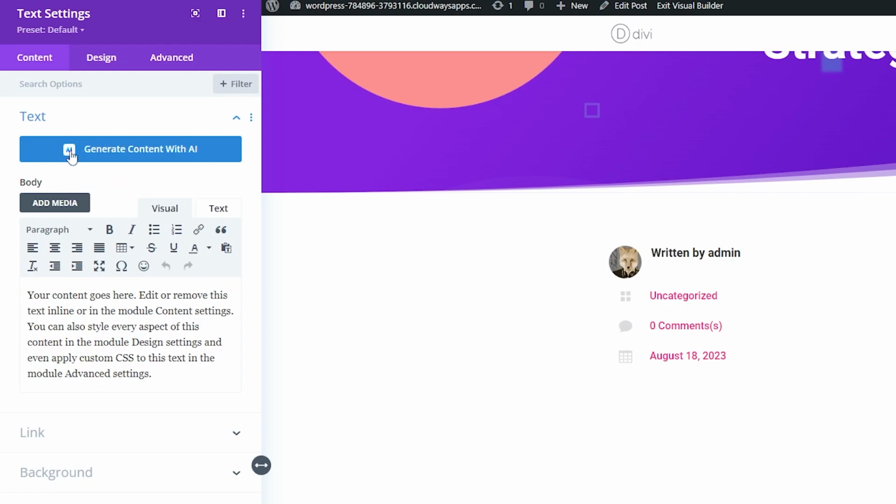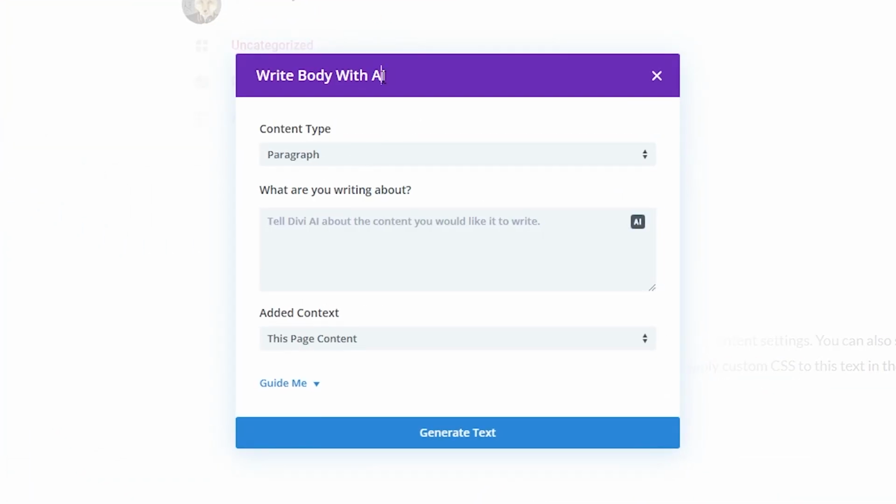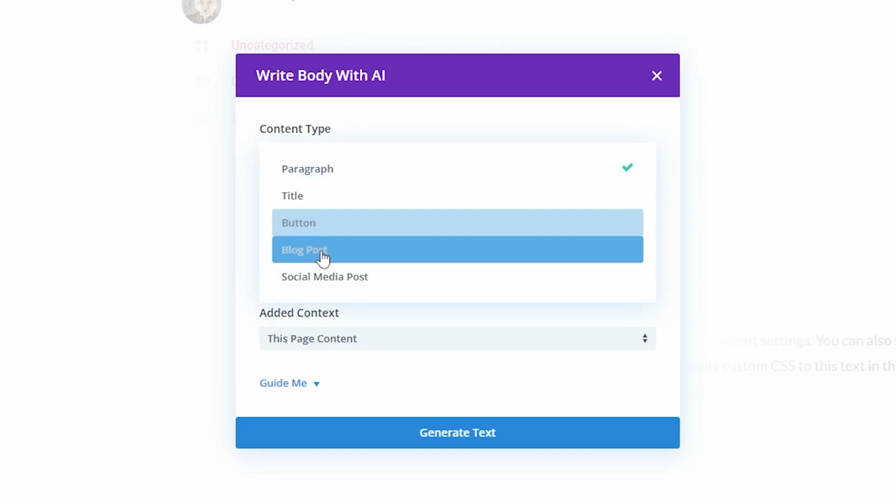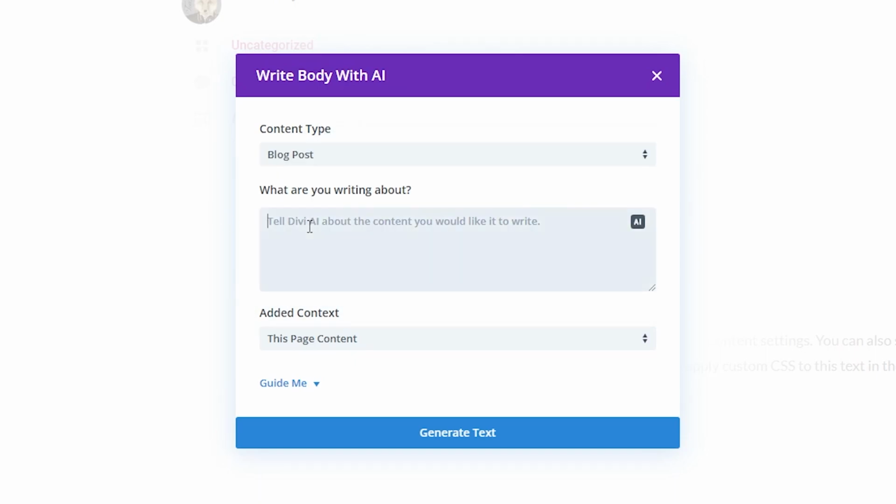We can either generate content with AI here, or if you hover over the text field, there's this button. And if you click that, you can either write with AI or write automatically. So for this, we're going to write with AI. And then you can see our settings for writing your body copy with AI pop up here. So first we're going to change the content type to a blog post because that's what we're writing. And then we just need to tell it what we want it to write. So I'm going to tell it to write a blog post about the top social media strategies in 2023.